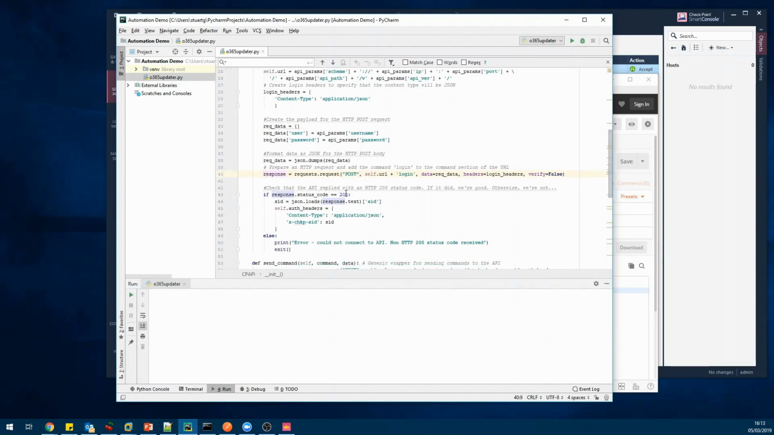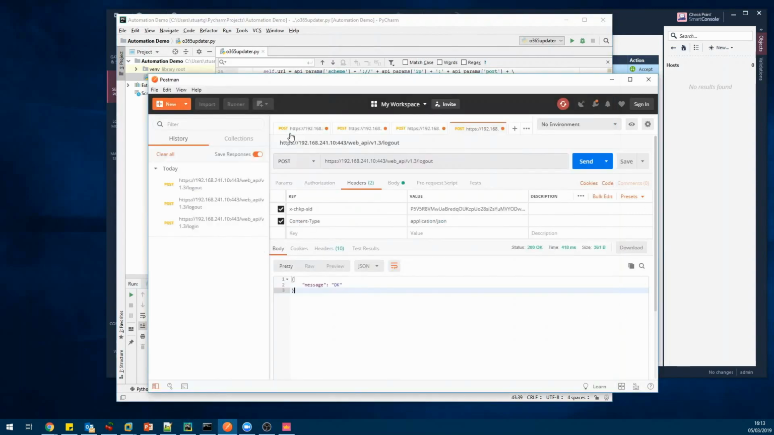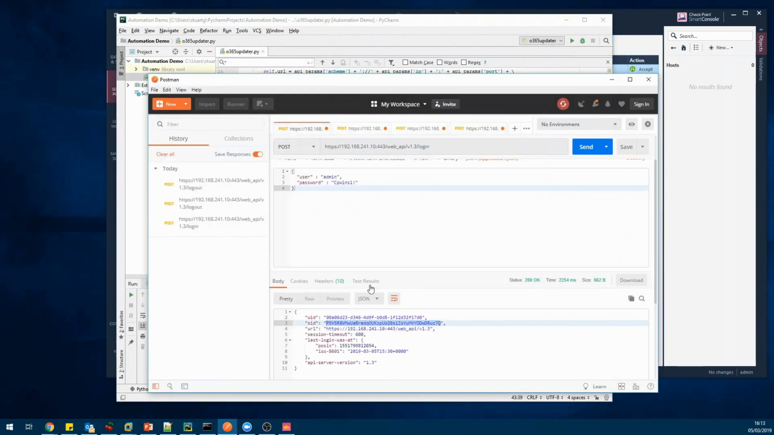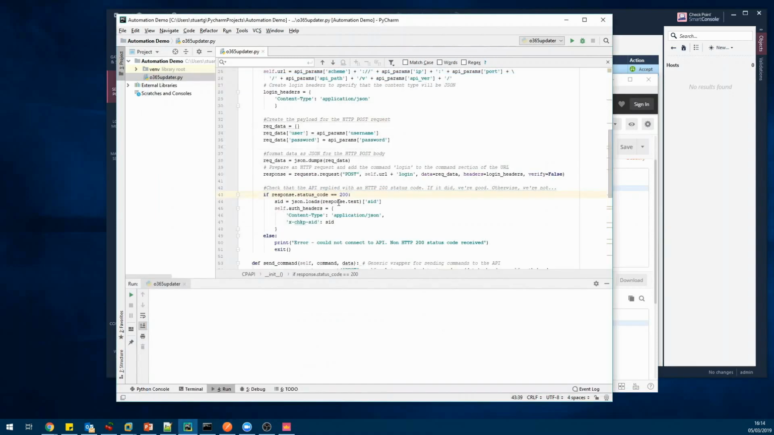If the API responds with an HTTP status code of 200, meaning OK, you'll also get the response that we had earlier. Let's have a look in Postman. So it would have been something looking like this, where you've got the session ID. We don't need the other information for now, just the session ID. So we're going to take apart the response that comes back.